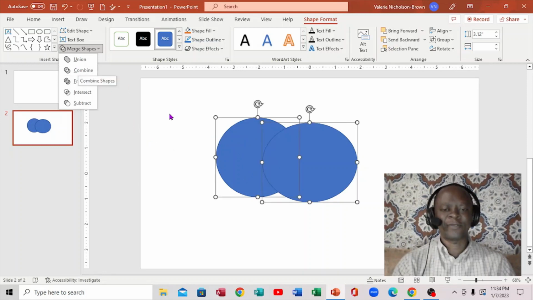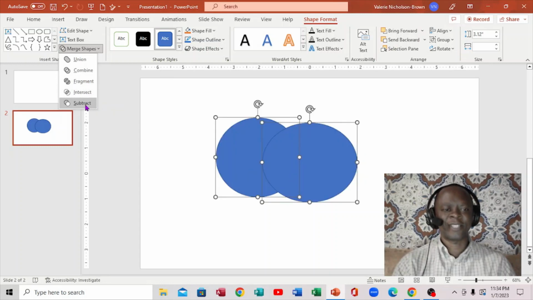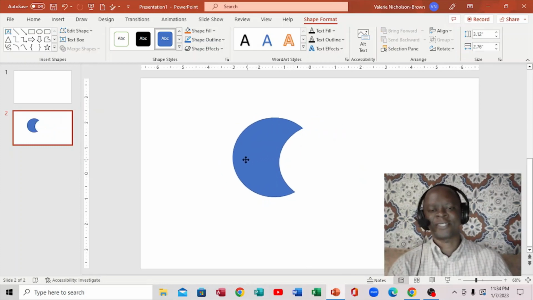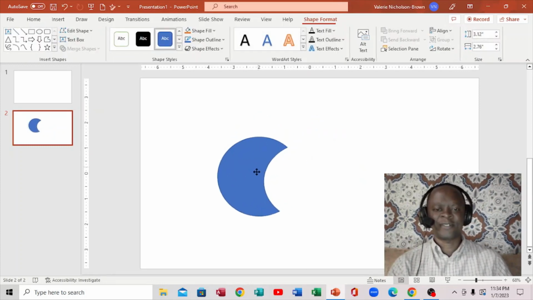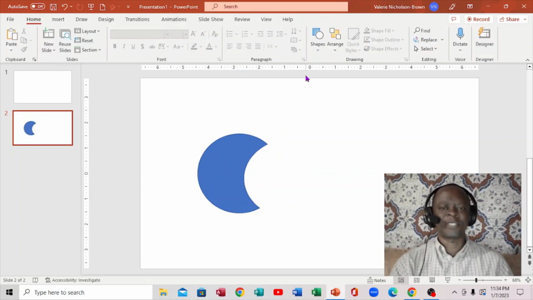If I say combine, notice it cuts out in the middle. If you notice right here, here is the intersect, and there is subtract. So when I click on subtract, this is exactly how it looks right here. Sometimes you just want them to do certain things like this.